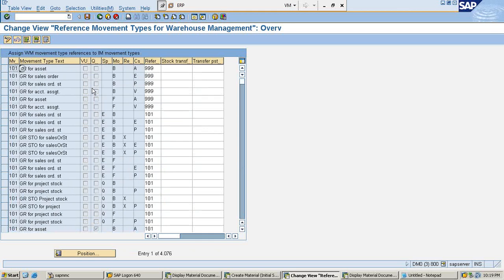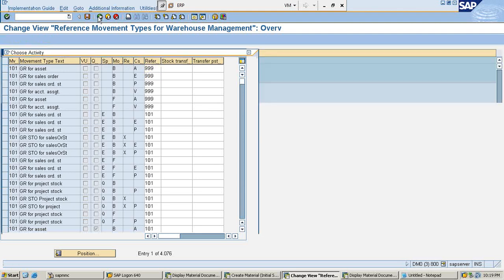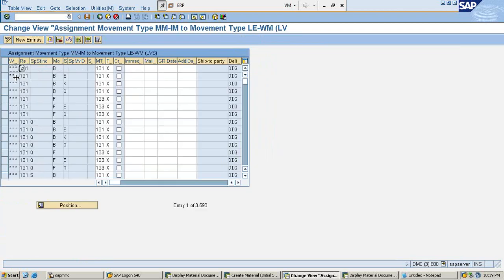We can assign as many reference movement types to one movement type only. If you see here, we have so many. You can also have this reference movement type assigned to so many IM movement types here. Based on the combination of this, the system will pick some. For example, here it is the special stock indicator.